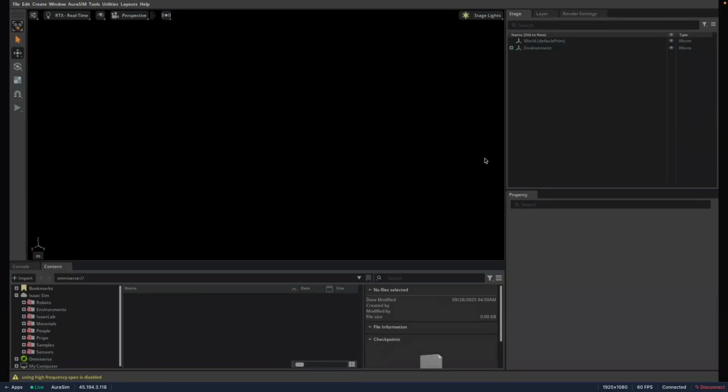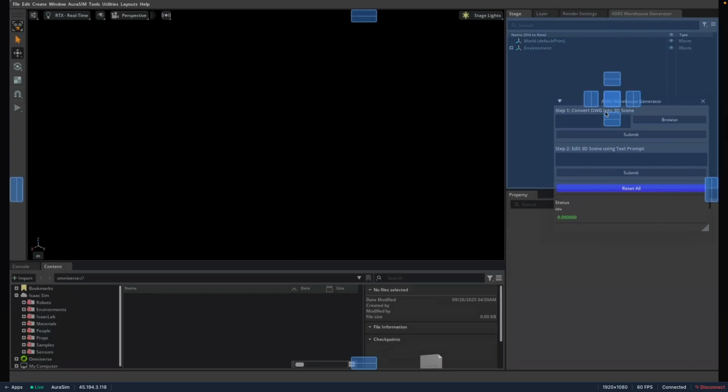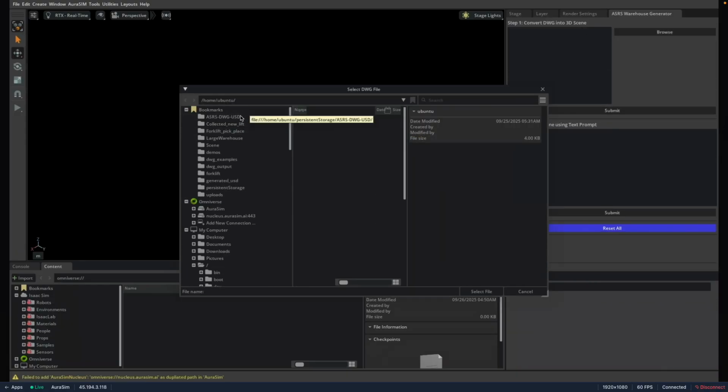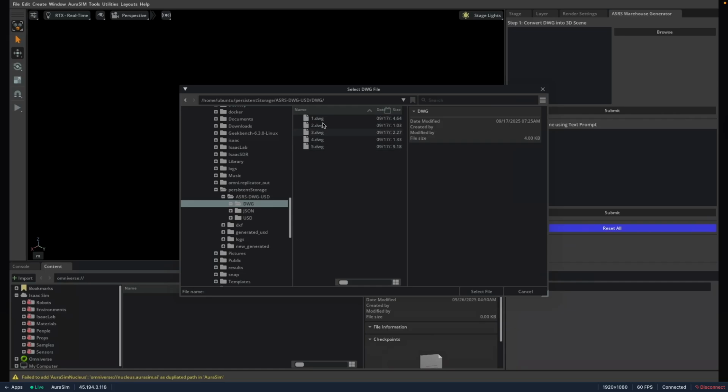It takes a few seconds to get connected. So once the system is connected, we have this AuraSIM toolbar where we can see different extensions, and we can click on the SRS warehouse generation extension that we have built. In the first step, we have to select any DWG or DXF file. So we have already some DWG files present with us, so we can select any one of them. Let's say we go with this particular file.